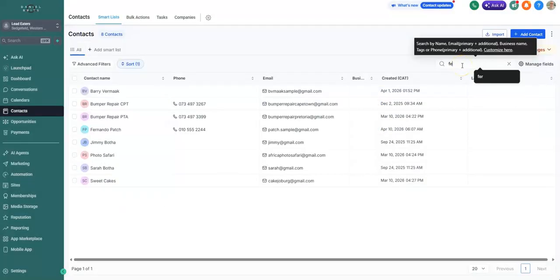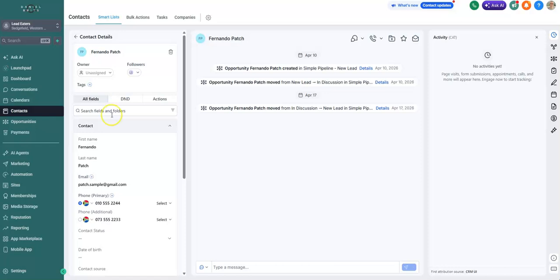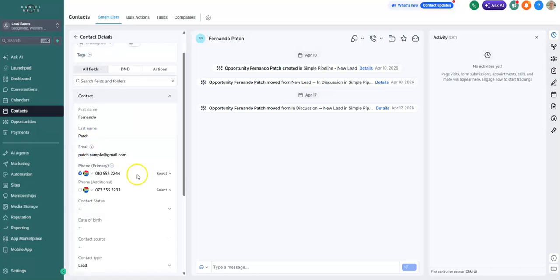Okay, I'm going to search for the contact again, and we see there is only one contact. What I want to check now is that both telephone numbers have been brought over, and we can see there that the business telephone number, the landline, is the primary telephone number. There is the name, the correct last name, and we can see it is now the correct email as well.